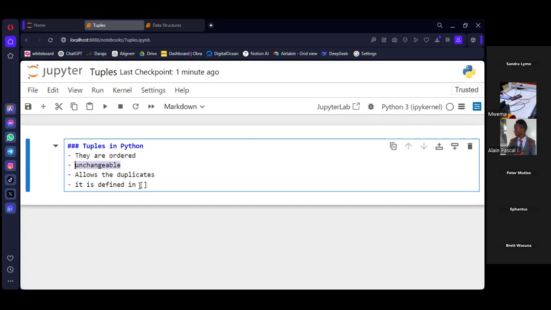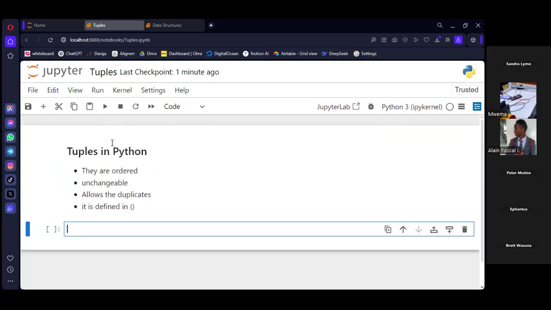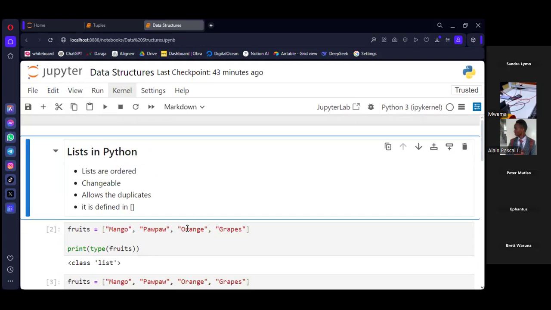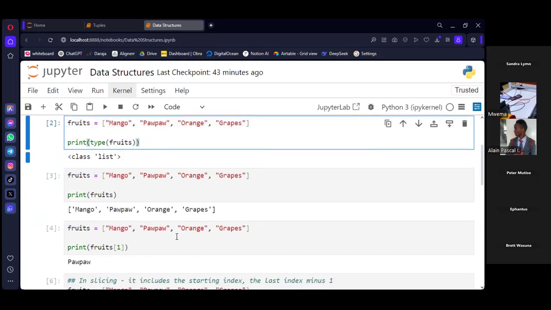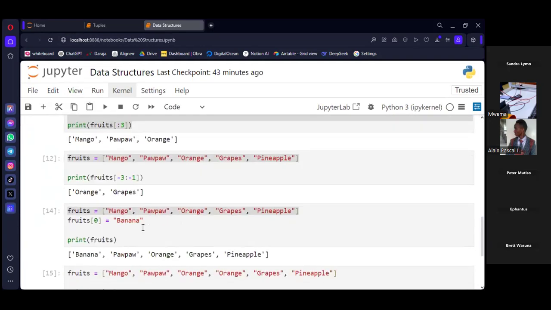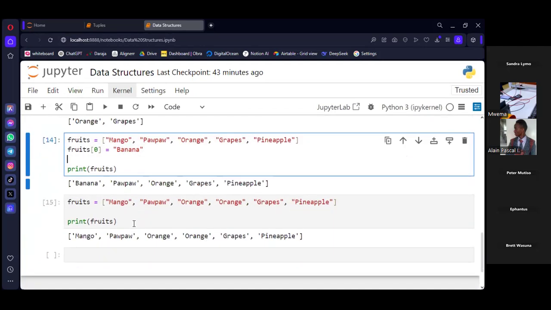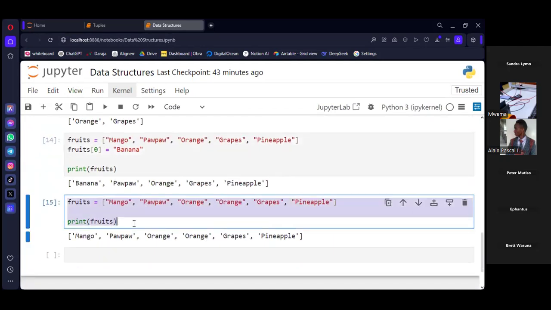it allows duplicates. This one is defined with the rounded brackets like this. It's defined with the rounded brackets. Let's demonstrate this one first. I'm just going to use my list like these fruits. I don't want to retype everything again. And just have it here.